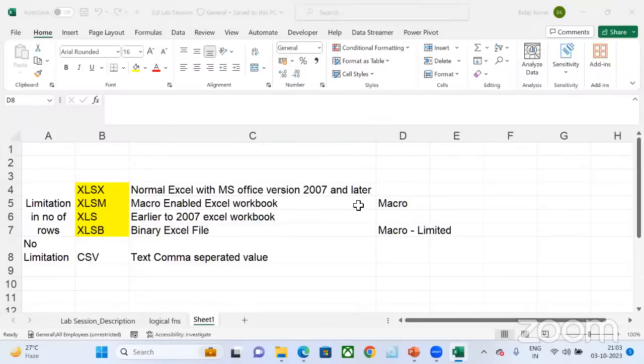Macro will run only on macro-enabled Excel files. Can you see my screen? I have clearly written that.